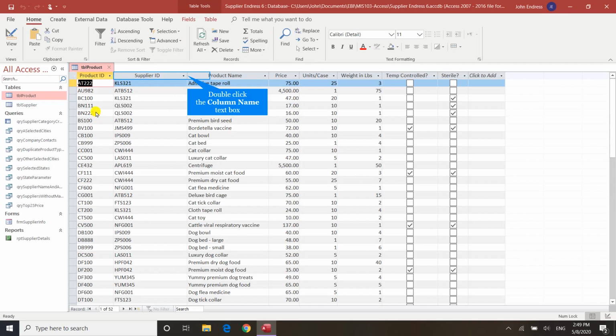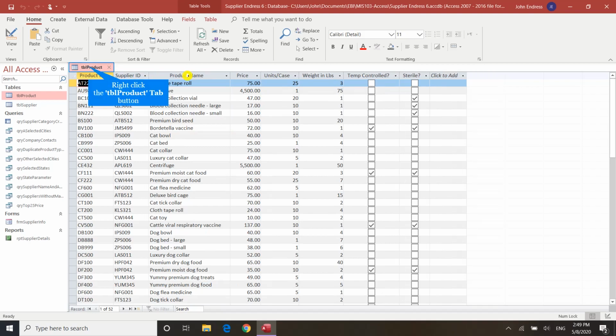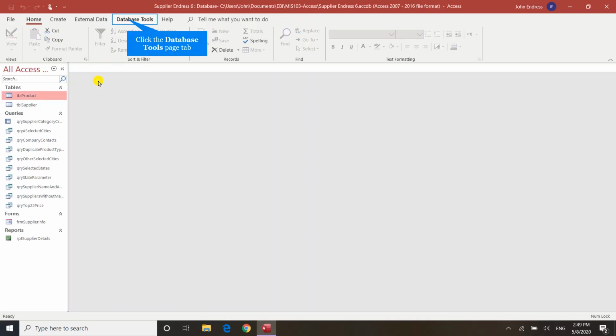Datasheet View, yes, because now we can see that the supplier ID field is very wide and it doesn't need to be as wide as it used to be. I'm going to go to the border between the supplier ID and the product name columns, double left click, and now the supplier ID field has been resized. Save your work and close it. That's step number 2.